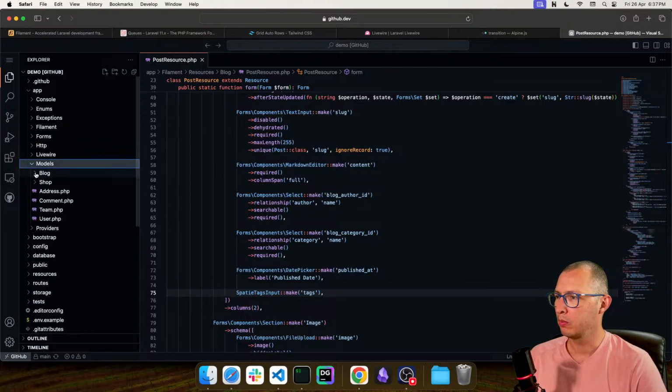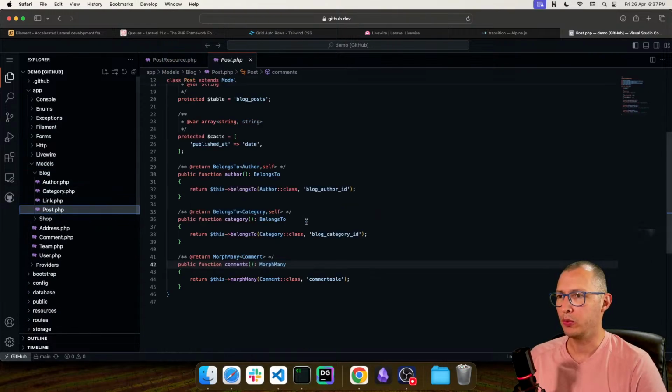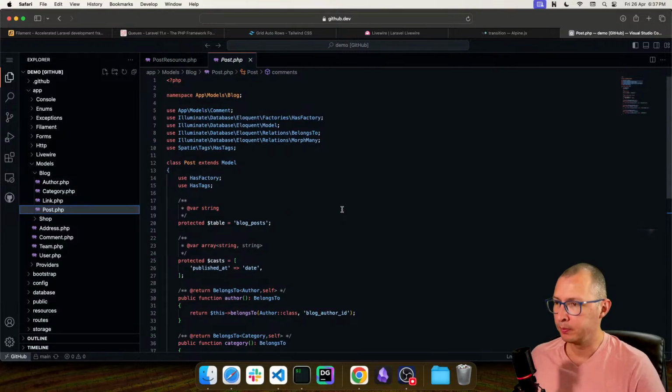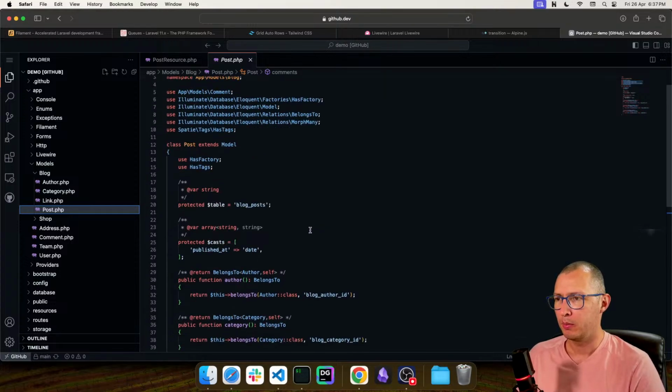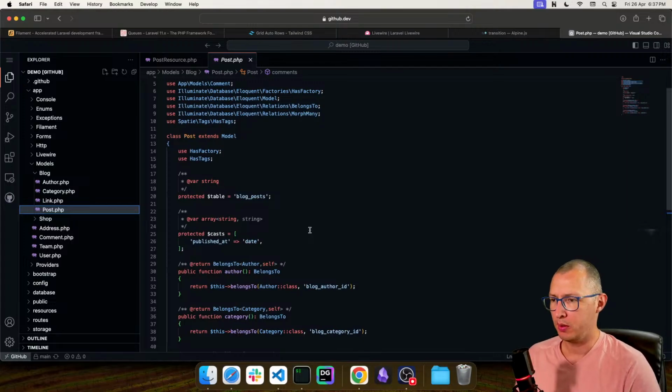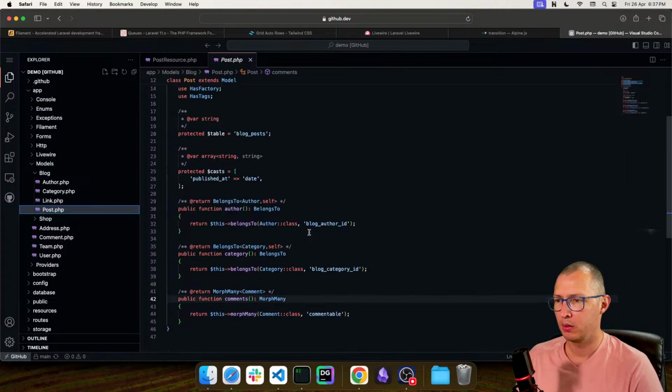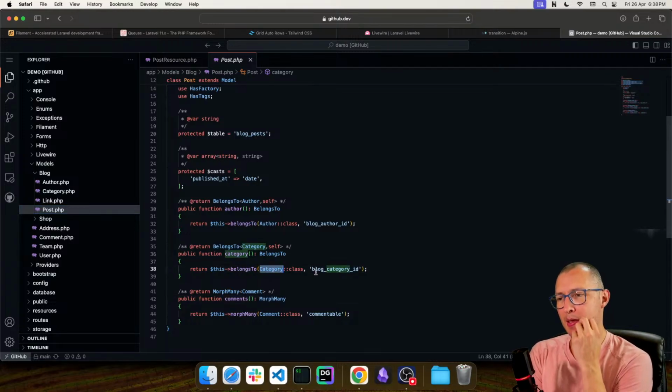Models, blog, post. Okay. I don't see anything here. They don't have mass assignment, which is interesting. Belongs to category self. Category belongs to category. This probably is the tags thing that they're using.